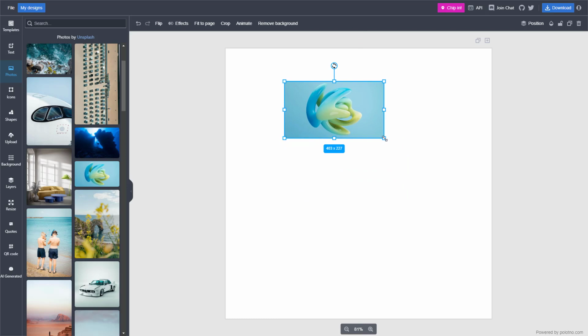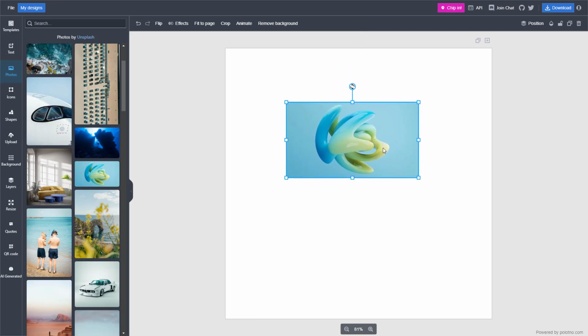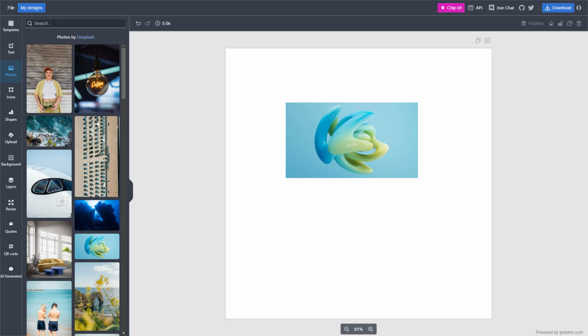As you can see right here, you can place it wherever you want and resize it. If I go over here on the top, there's the search bar, and you can search for specific photos that you want. For example, I can type in tree right here, just like this.